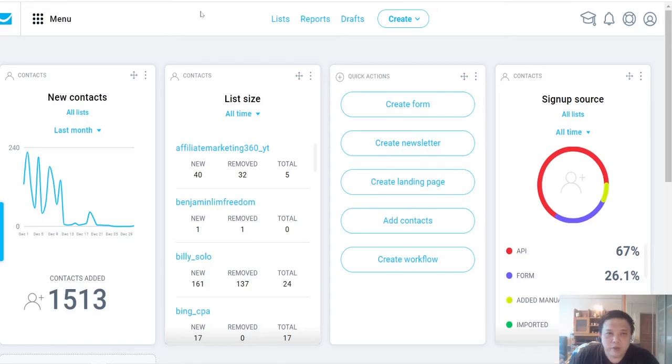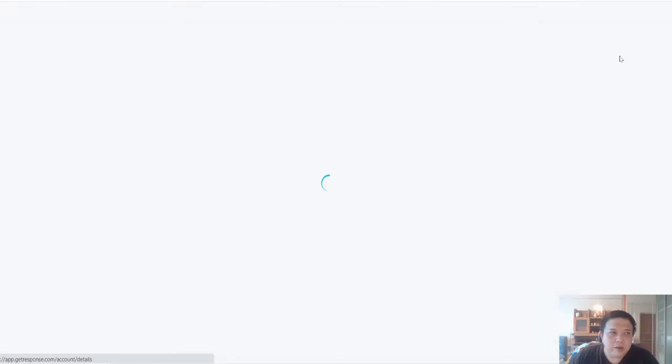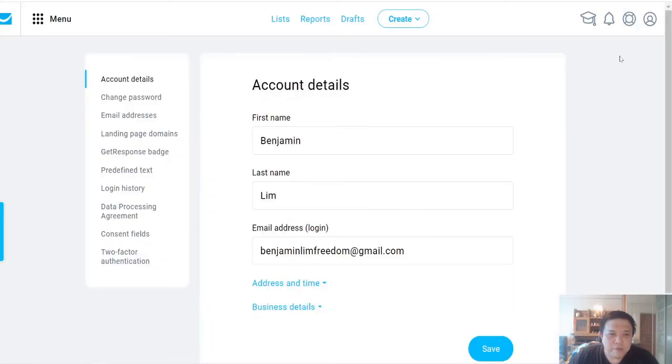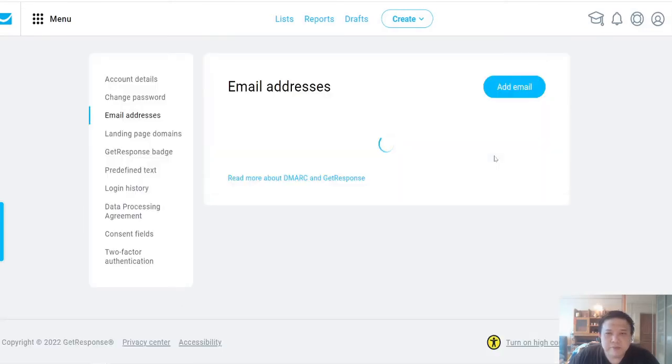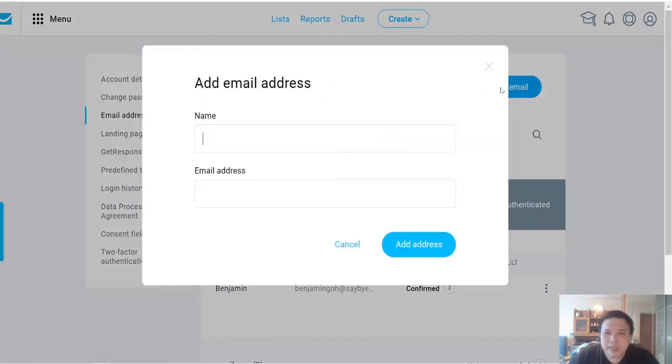All right. Now, the way to do it, we're using Getresponse, which is my preferred email autoresponder. Pretty simple. Just go under my account over here on the top right column, click on that, and hit on Manage Account. Now, once you reach over here, you will see that there's a lot of fields over here. Now, go to email addresses. Okay, now you can click on this Add Email.